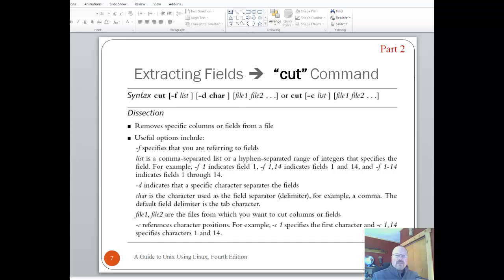Hi, this is ITS 224 Linux, and this is part two. We'll be working with cut commands and some additional pasting, some sorting, and then working just initially with scripts.